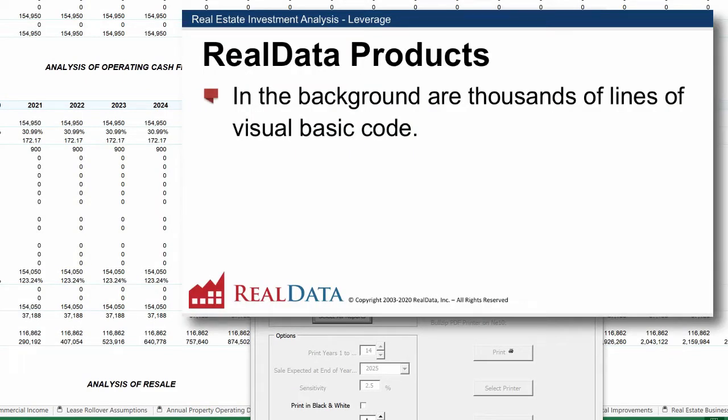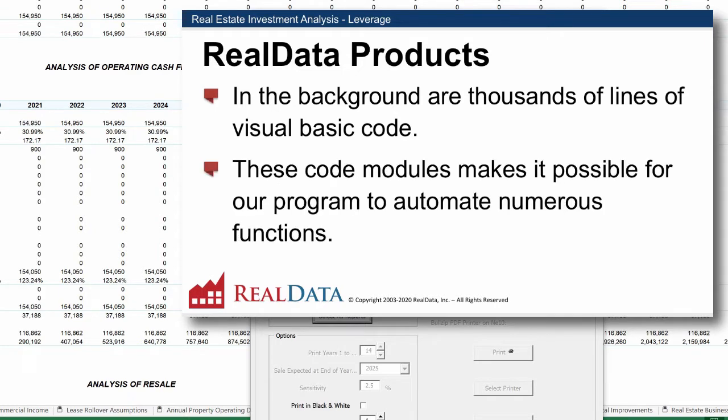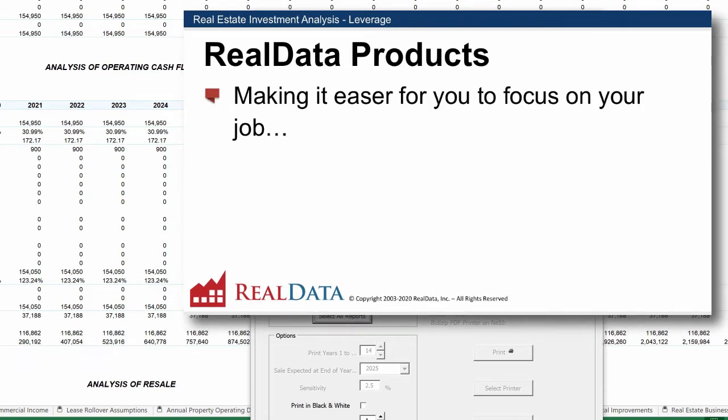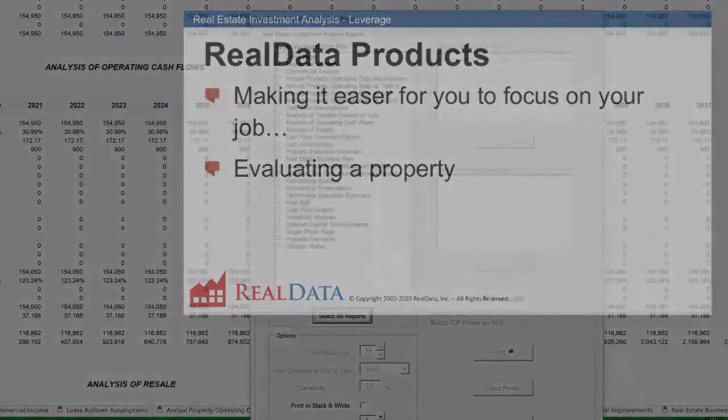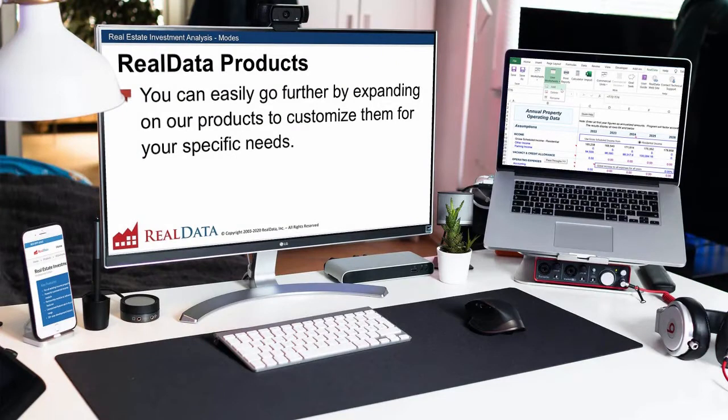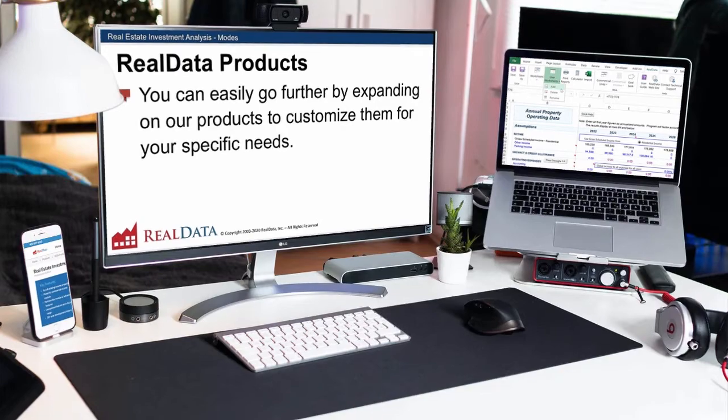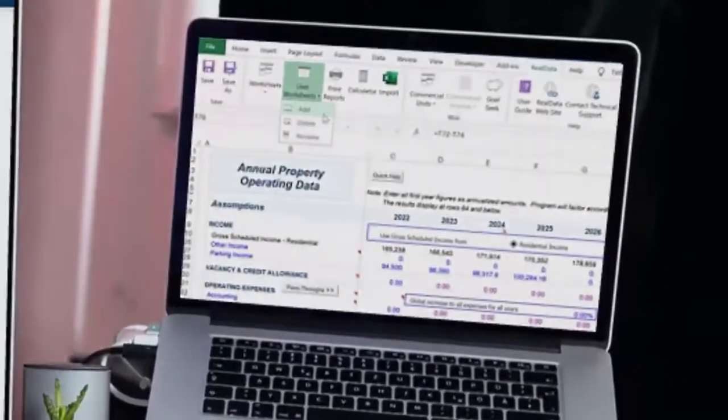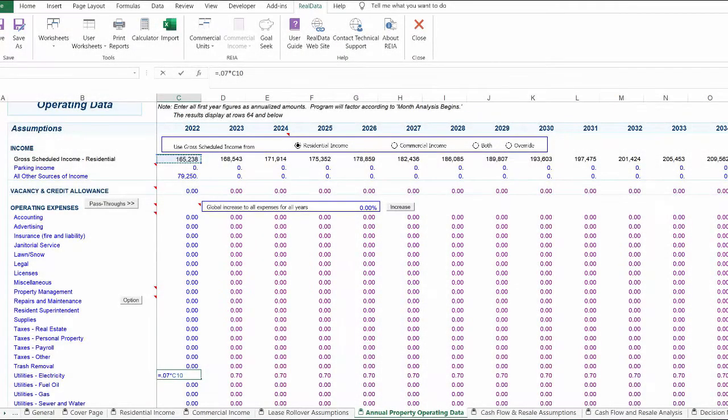Also in the background are thousands of lines of Visual Basic code. These code modules make it possible for our program to automate numerous functions, making it easier for you to focus on your job, which is evaluating a property. But you can easily go further by expanding on our products to customize them to fit your specific needs. Extending our models is preferable to modifying them, since you can continue to rely on our base foundation. Let's look at some examples of how you can use the power of Excel to customize your property analyses.